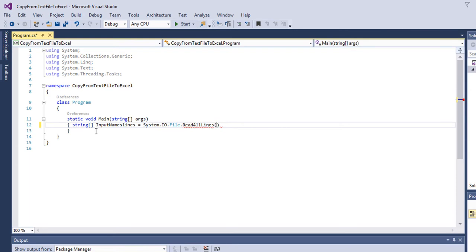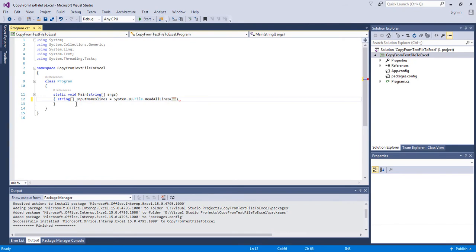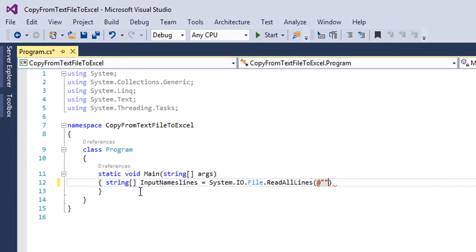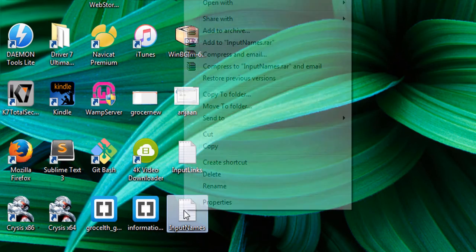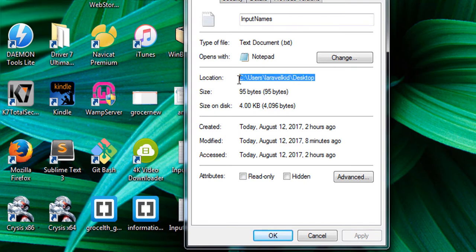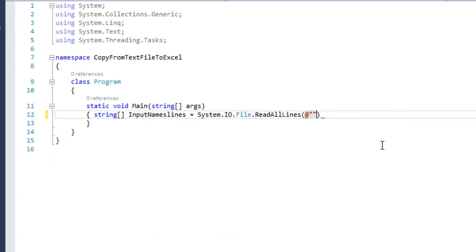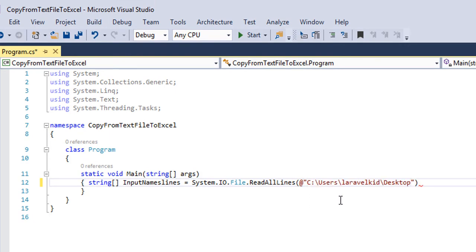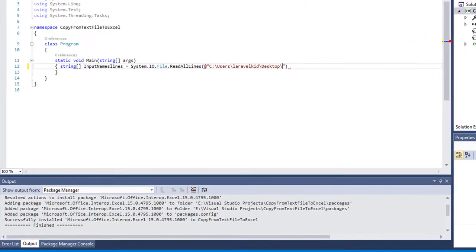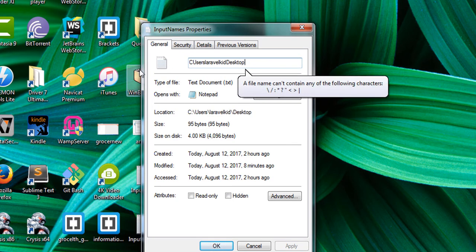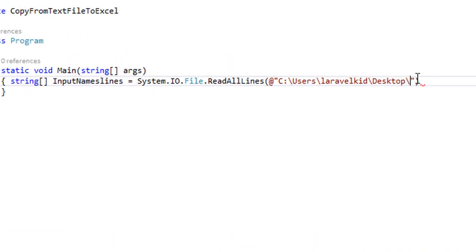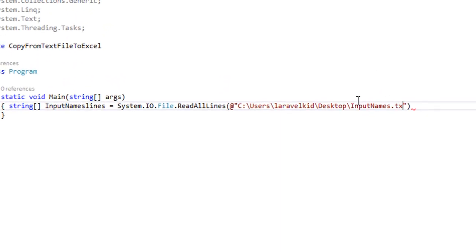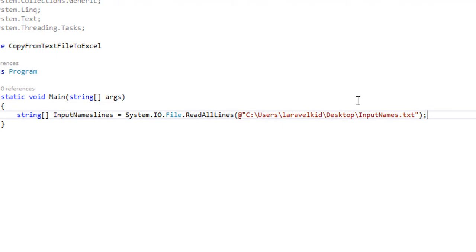and I will give the path of where my file is located. My file is located on the desktop. So I will click on properties, copy this path, and paste it here. I give a backslash, then I copy the name and paste it here, and then I give the extension and close it with a semicolon.